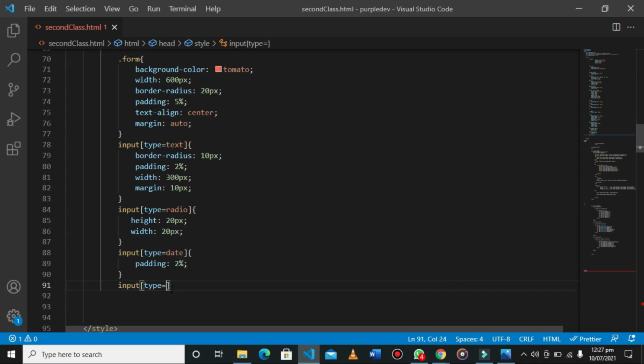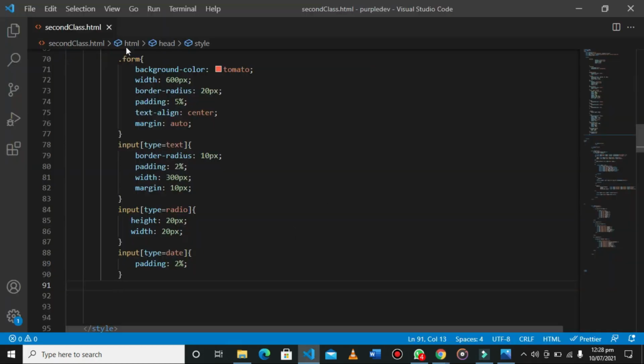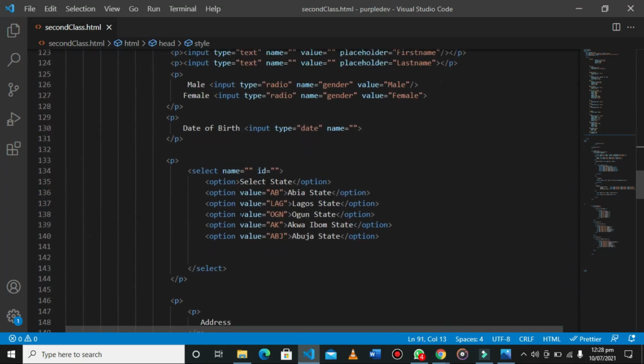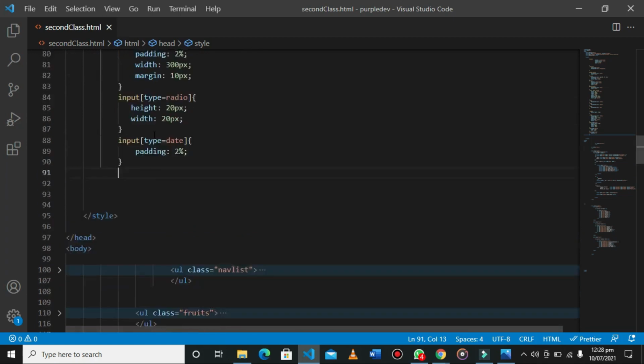Okay, sorry. Do you know why it didn't work? Can someone tell me why that padding didn't work for the input type equals to select? You know why? Because the select is not an input type. Let's go back to the form. Can you see it? It is not input type like this, right? So that's why it did not respond to it.